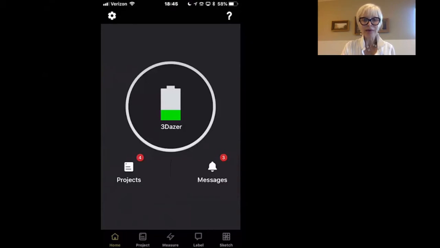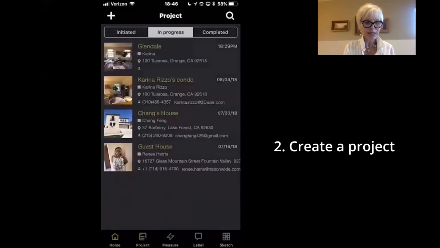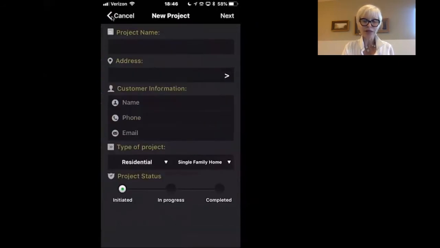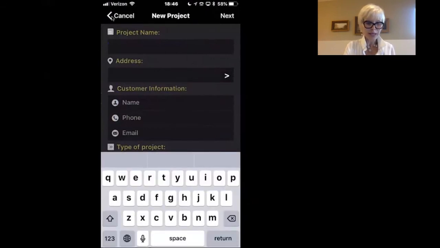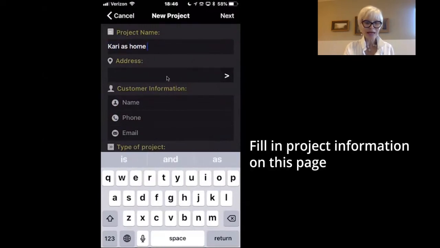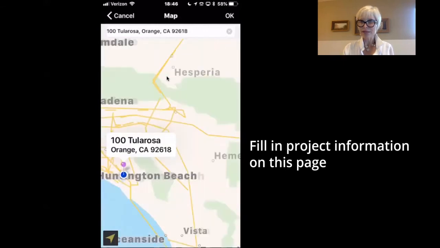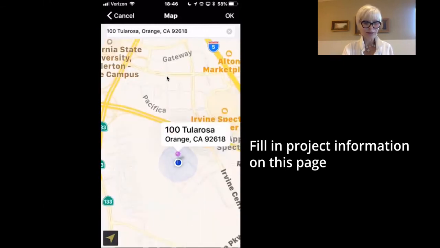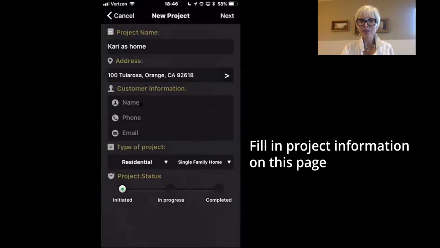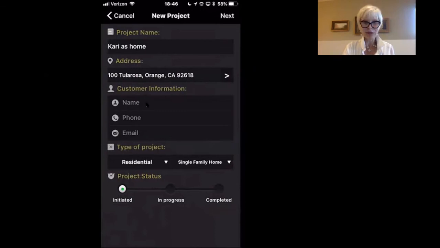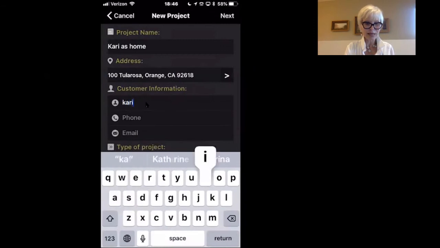Okay, so what do we have in here? We have a project button, the second button here on your screen. I'm going to click on this and then click on this plus button to generate the project. Let's call the project name Karina's Home, which is me. Nice to meet you. And this is the address that I'm going to click. I'm demonstrating from my own home and this is where it's located. And I'm going to complete the name, phone number and email. At this point, you can just click on that and fill in the information.